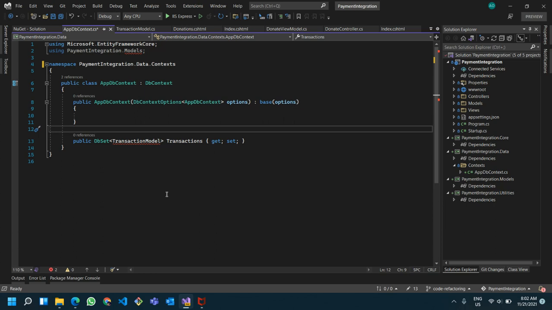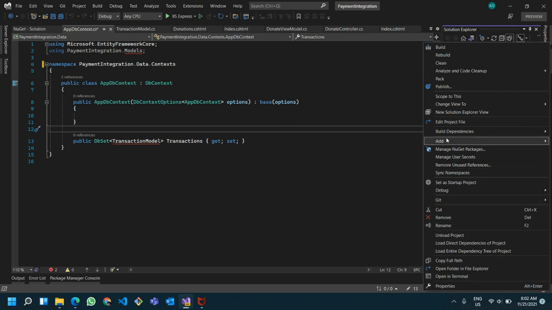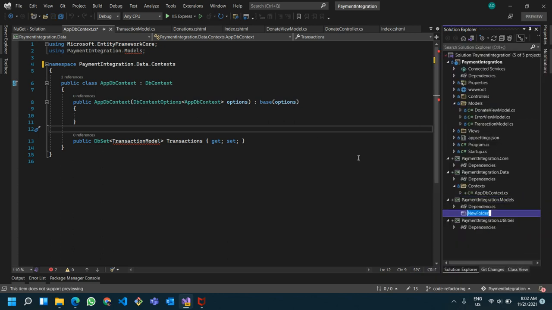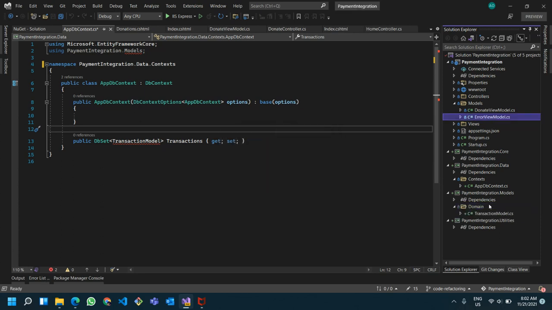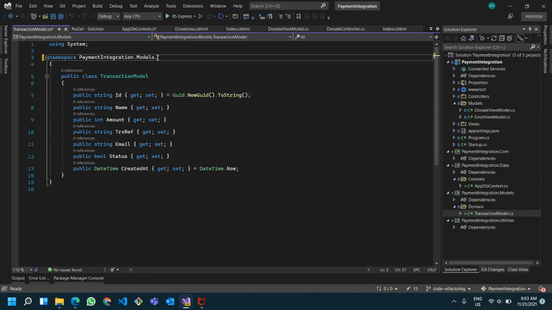Next will be the models. Let's solve the models problem. We'll be moving our transaction model into the models folder. Before we do that, let's create a folder for our domain models, then we move the transaction model there, then get rid of this. And same thing we did here, we update the namespace to models.